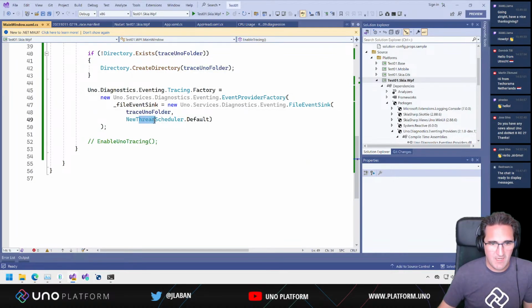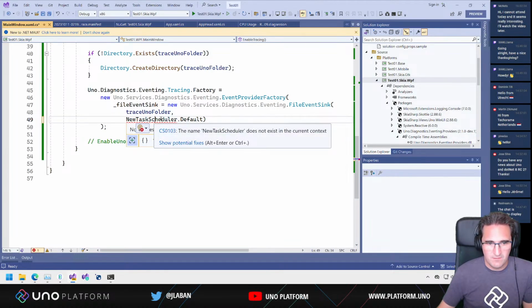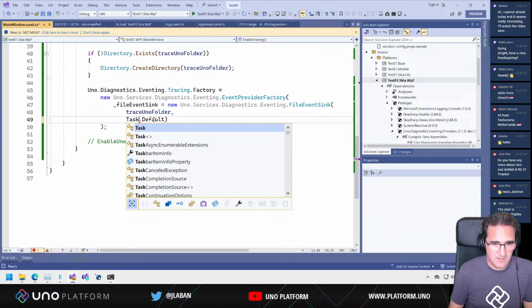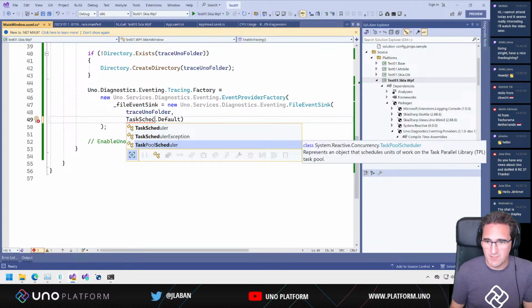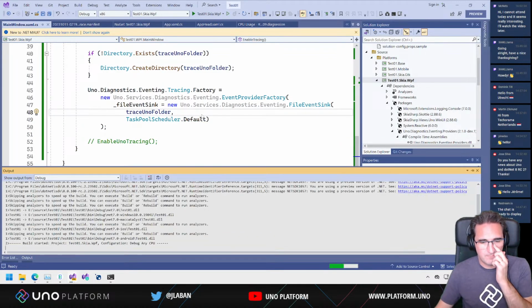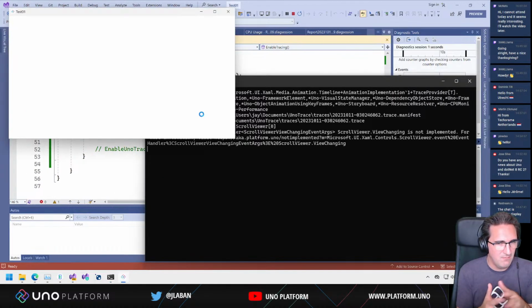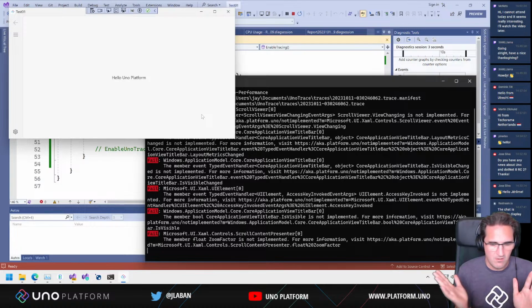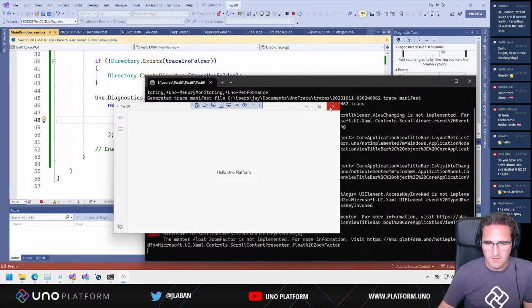So there's a new task scheduler. It's supposed to be default. No, it doesn't exist. Task scheduler. No, that's not the right one. Task pool scheduler, get default. Okay, so let's try with that one. The problem with new thread is that it's not supposed to be recreating an event every time, but for some reason it looks like it's doing something wrong. So let's try again. Okay, so this time it worked.